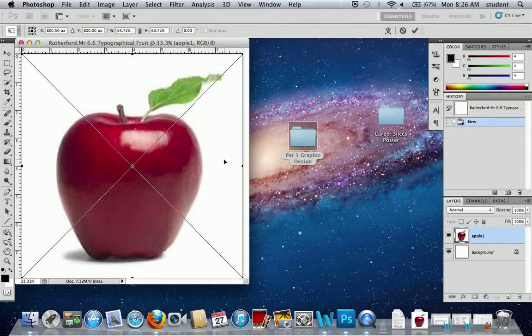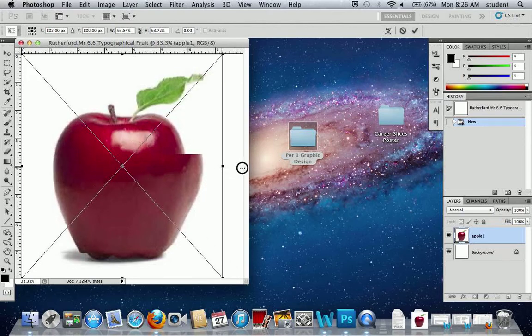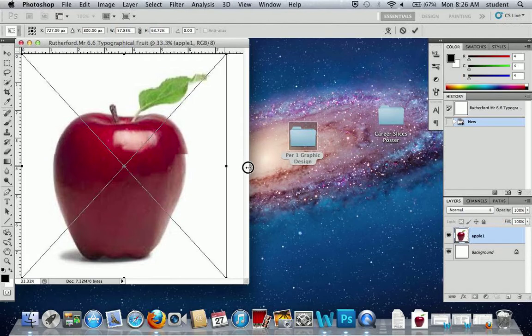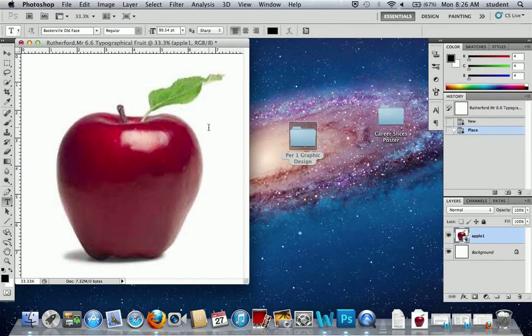If it's too small or too big, you can obviously change it a little bit by adjusting the anchor points there. Too far. There we go. So once it's there, I'm going to go ahead and place it. And as you see, it made it on a new layer.